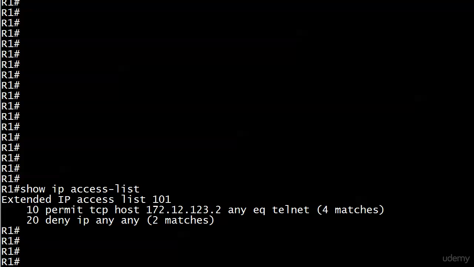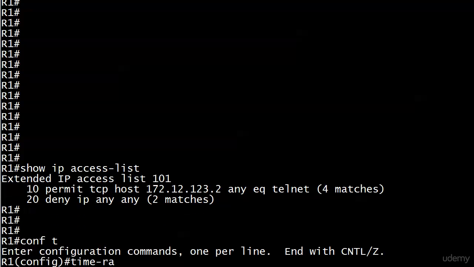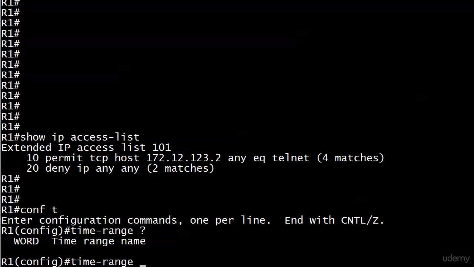We've got 2 different kinds of time ranges. The first one you're going to see much more often than the other. So we're going to do that one first. And you're always going to start with the time range command. Now, I would give the time range an intuitive name.